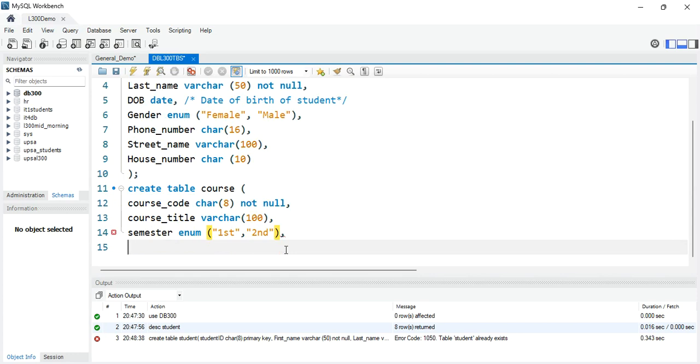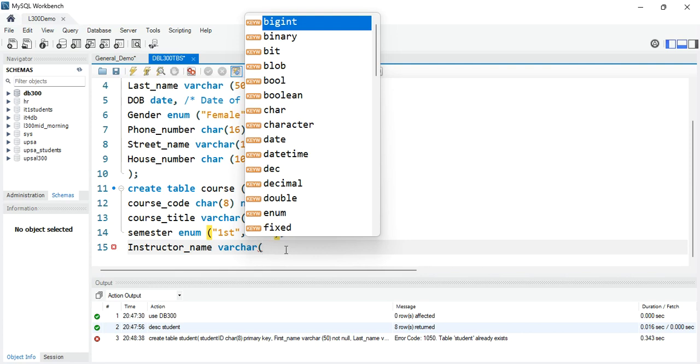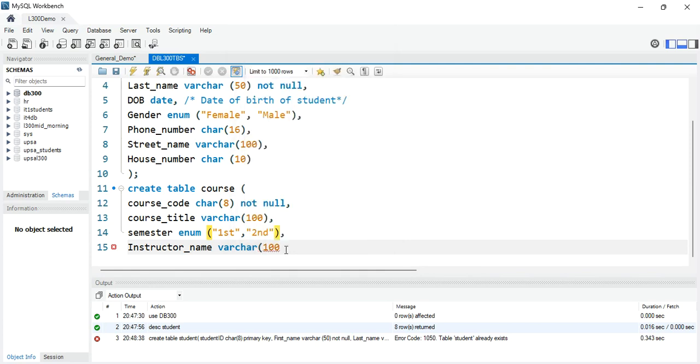Okay, so I'm going to the next one. The courses, they should have what? Instructors. Courses have instructors. So we just say instructor name. So we have our instructor name here. And then we are looking at the full name of the instructor. So we use varchar. Different courses will have different instructors, and they will have different name lengths. So we are going to say probably the first and second name put together shouldn't be more than 100 characters.